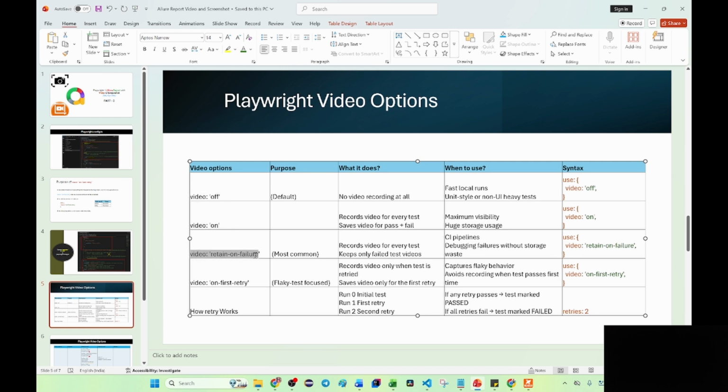Come to this one. This is very important, which is retain on failure. It is the most commonly used. Here the video is recorded for every test, but only the videos of failed tests are kept. Again, you can remember these 2 points. The video is kept only for the failed test, and it is useful for CI pipelines. If you are integrated with Jenkins or CloudBees, it is easy to see why the failure happened. We are able to track it. So this is the line of code we have to update inside use: video: retain on failure.